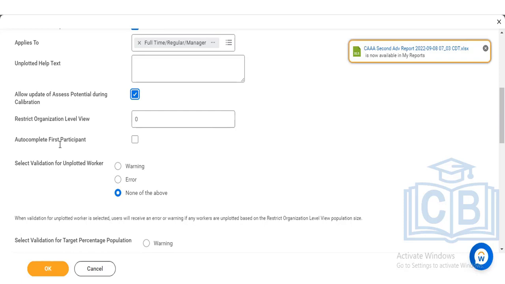Autocomplete first participant. The meaning of this one is, we can skip the first participant whenever the calibration launches. So if I am launching the calibration program and I want to skip the first participant, it will be completed automatically, but it will be skipped. It will not follow the whole process. This is mainly done for testing purposes. For example, there are so many employees that will fall under this category, but I want to check for one employee, so all the steps will be completed.